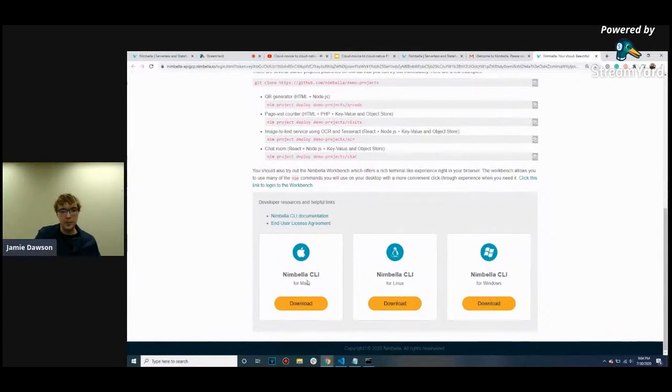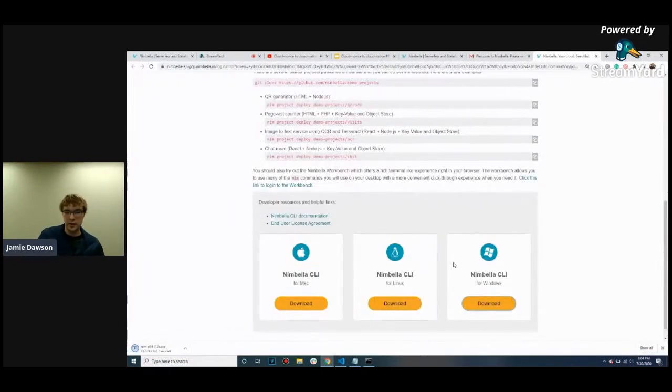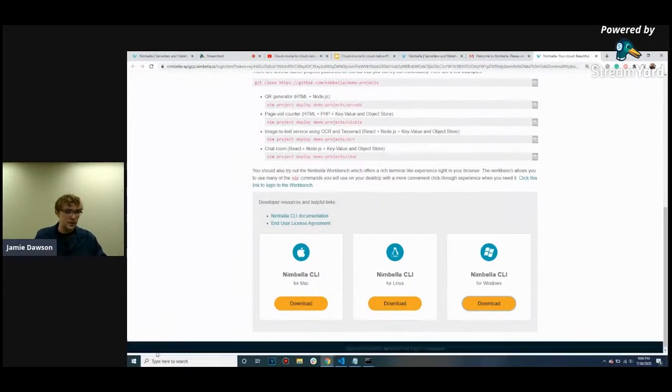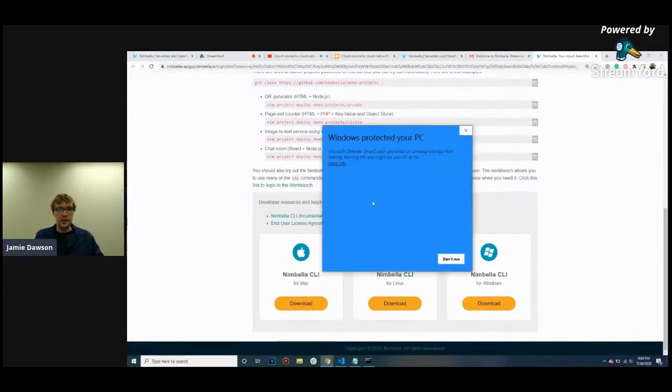So we have three options. We have one for Mac, Linux, and Windows. I'm using Windows, so I'm just going to click on Windows and download that. It loaded for me a bit quicker than normal, but it might take about 15 seconds for you. So just go ahead and prompt that up. Run anyway.